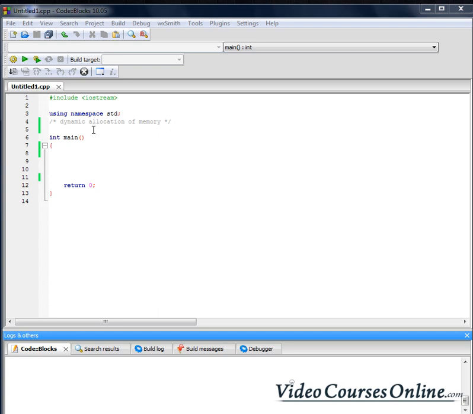Hello everybody, today we are going to talk about dynamic allocation of memory. But first let's talk about how it is done normally. Well, when you write something like int array, and I will create an array of 100 elements, right? So 100 multiplied by 4 is 400 bytes.